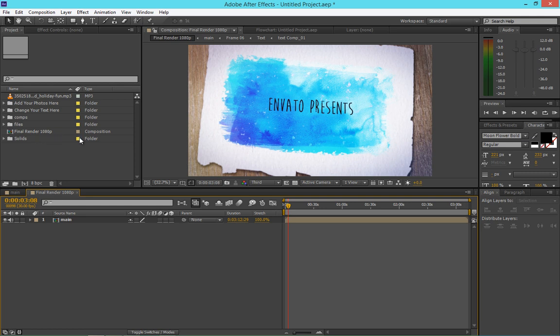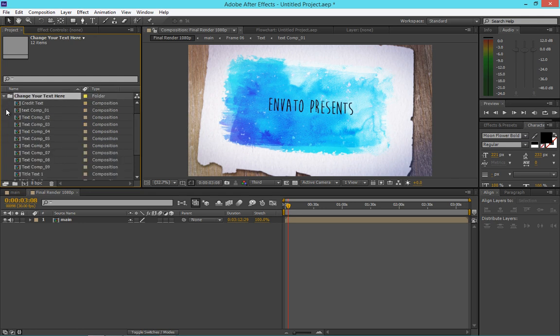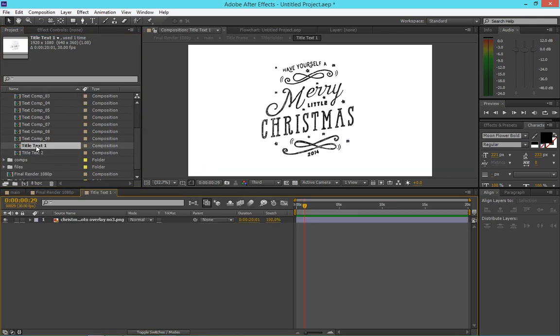Now, let's start with changing the text. Here you can see the folder called change your text here, and here is the folder where you can change your photographs. Now simply click on it, and here you can see a total of 9 text holders, 2 titles and one last text. It's called credit. Now double click on it, title text one.